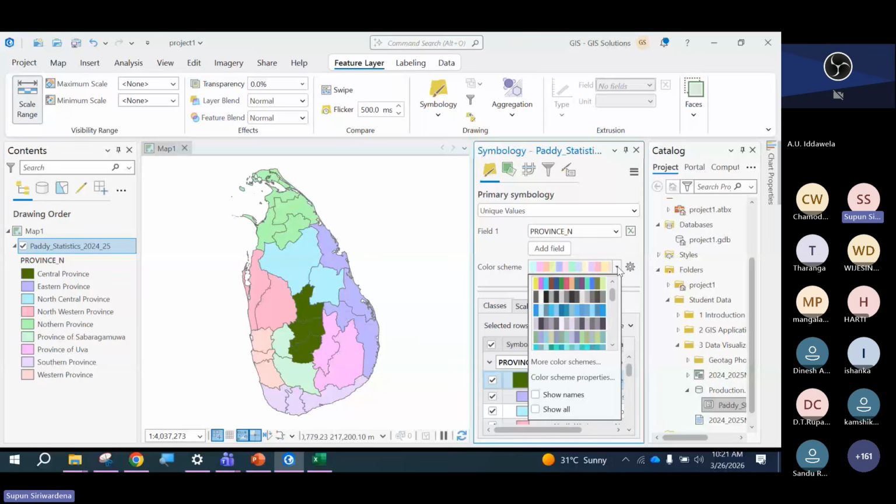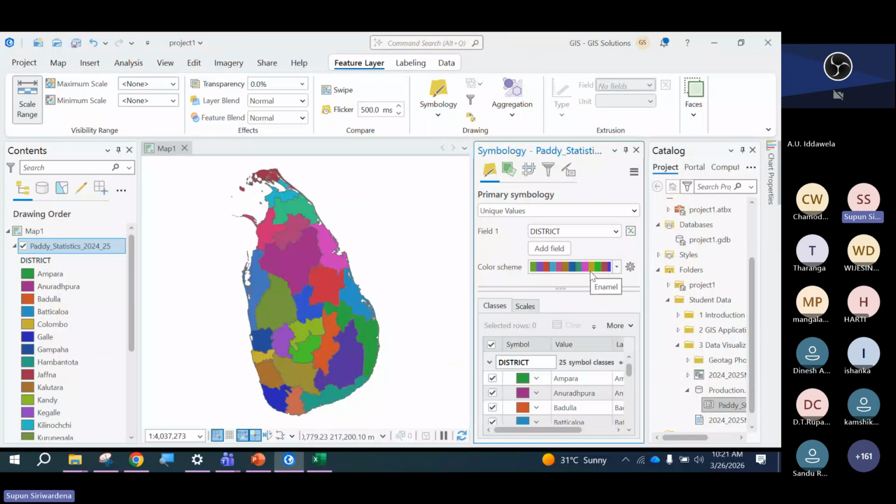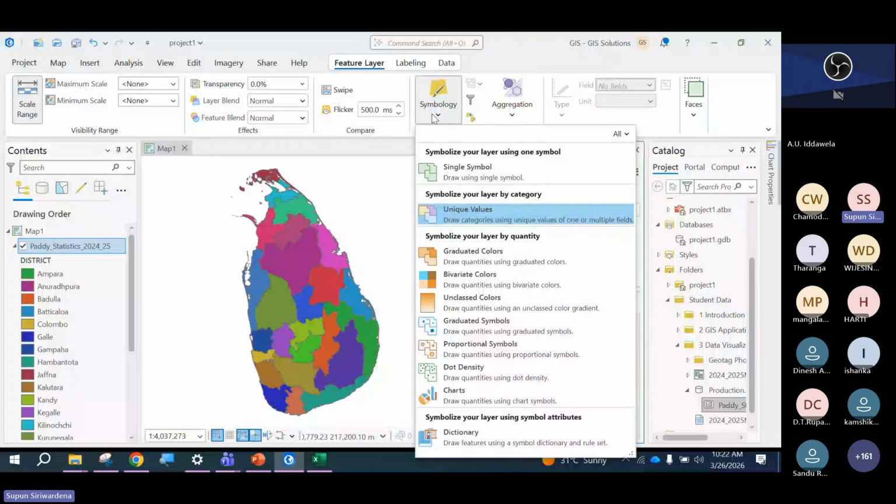Or you can select a different field and see. According to that, it will categorize the data. So since we have some numerical values here, let's go to the symbology again. We can use the graduated colors. Then we have to select a particular field with numerical data.